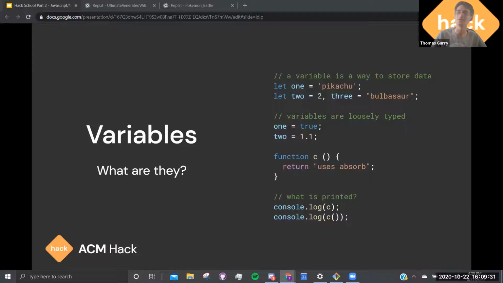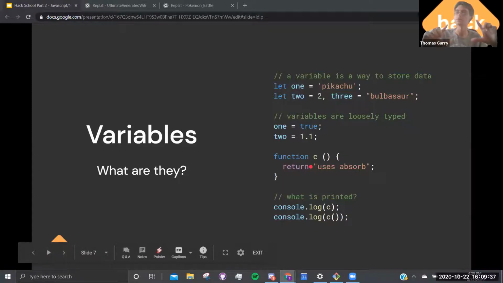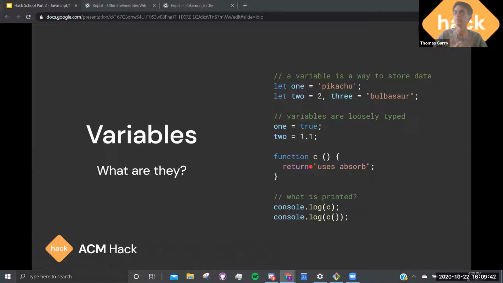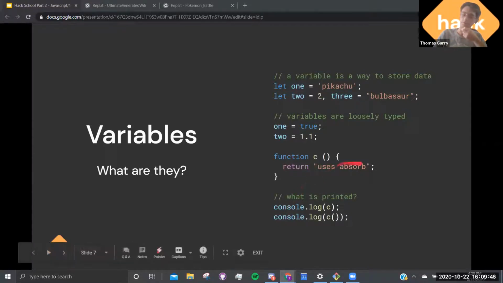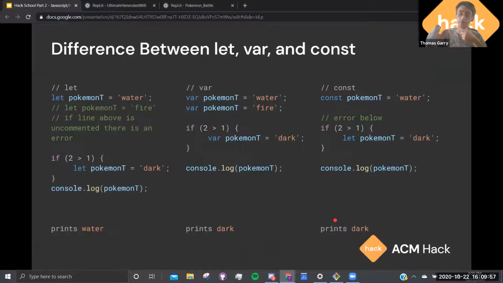A function object? That's true, yes. So console log of C will print brackets and it'll say function. It defaults to printing the type. Yeah, Anish is correct, because we are calling C by putting the parentheses. All right, go to the next.